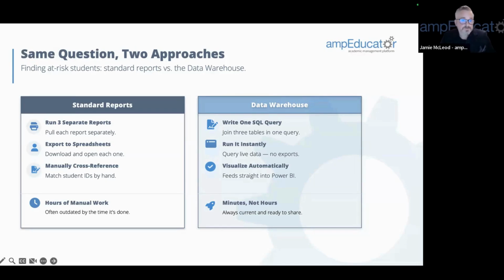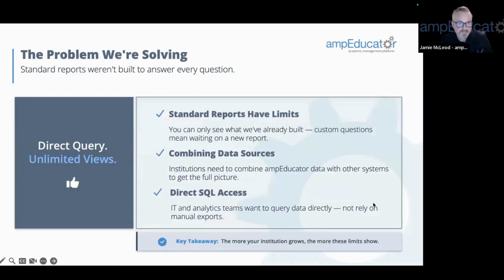Versus our data warehouse, which is really hopefully writing one query and then joining the three tables in the query and then running it instantly and then also visualizing it, which is really the power in some of these tools that you can connect, with Power BI listed here. Today we're looking at Tableau, and DBeaver is another one. But there's many, and hopefully it becomes minutes and not hours. So yeah, with the data warehouse, one query, all tables, much better than the standard reporting.